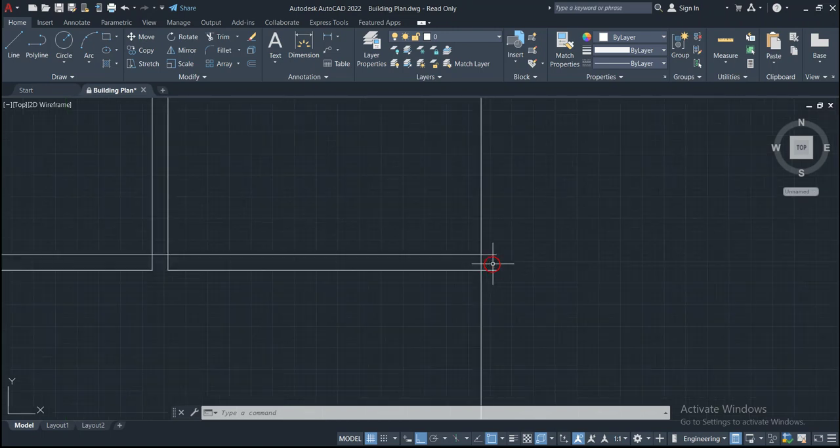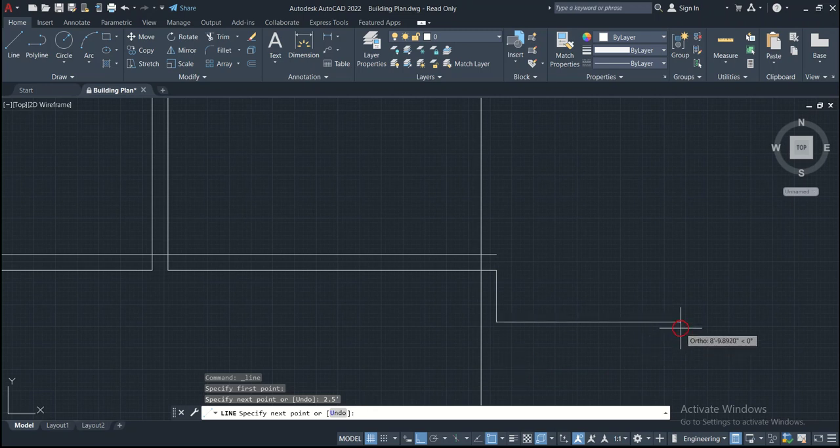So just here at the end of the veranda, here is the door for the kitchen. So we will add the door here with 2.5 feet width, and then we'll click on the 9 feet. This is the 9 feet width of the kitchen.